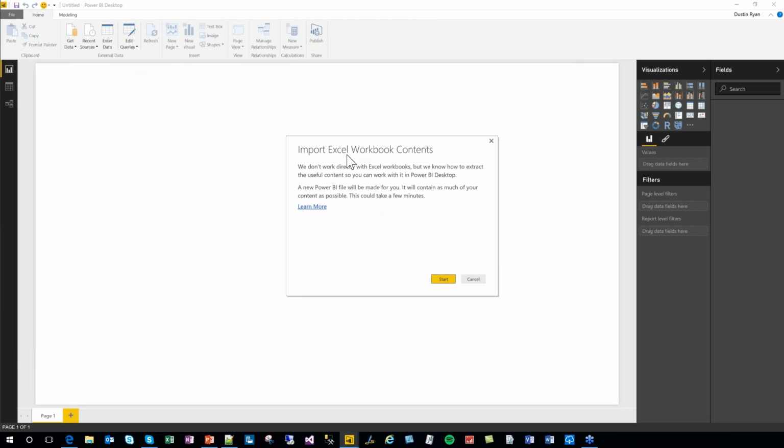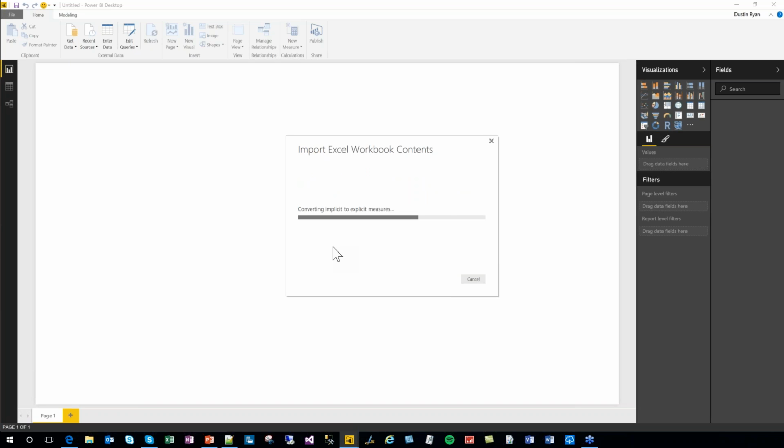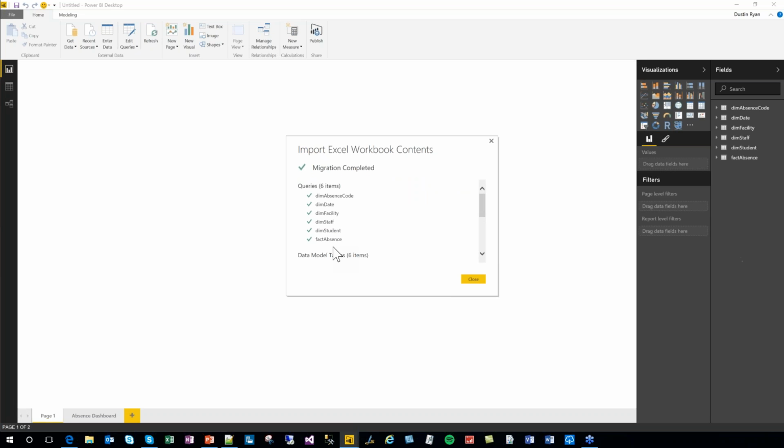And it's going to say, hey, we can import this Excel workbook content and convert it into a brand new Power BI file. And so click Start here. So just take a moment. It's going to import the Power Pivot model, and any Power View reports in there. And so if you've got things in there, calculations, different things like that, it's going to import that and create brand new Power BI content for me.